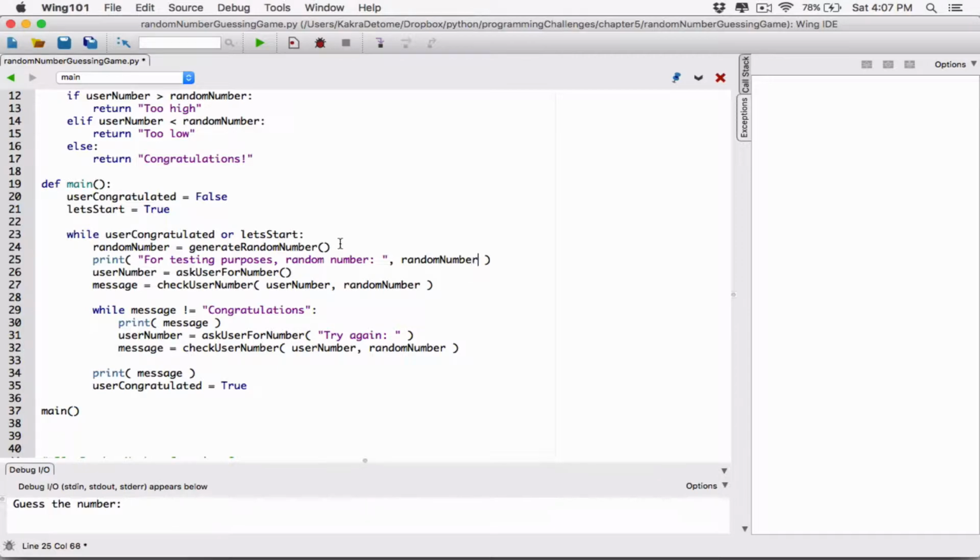the random number. So when you pass an argument into the print function this way, separated by commas, they are displayed with a space separating them. So this is going to be displayed as for testing purposes, random number, colon, space, random number. So it's going to separate these two arguments with a space. This is just for testing purposes, so we can see the random number. Later on, once we are done, we can comment it out. Every time we want to see the random number itself, because it's a game, the user doesn't have to see the random number, but for us, we just want to see it so we can compare and verify.